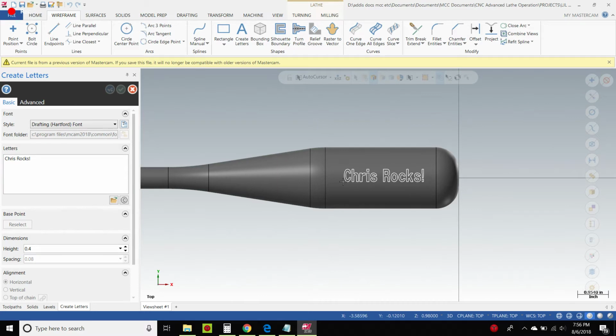You want to take as much of this surface as possible, so I'm going to try to change the height again, 0.5. And since it lost me, I'm going to click that reselect button again. And whoop. And reselect base point. And that looks like it'll fit in there pretty good. I'm just going to eyeball it and boom, right there.